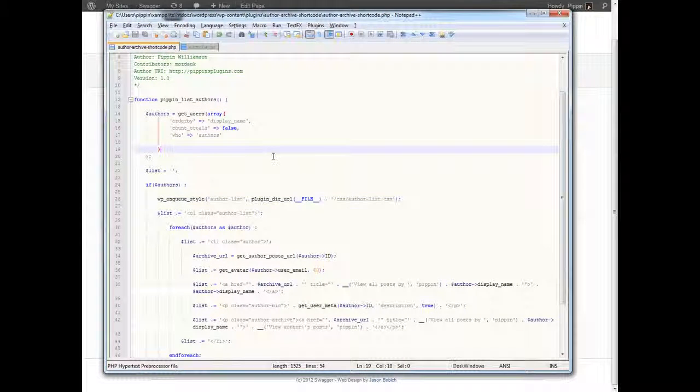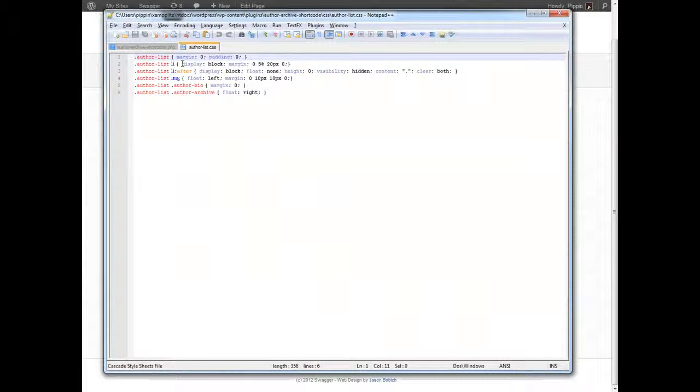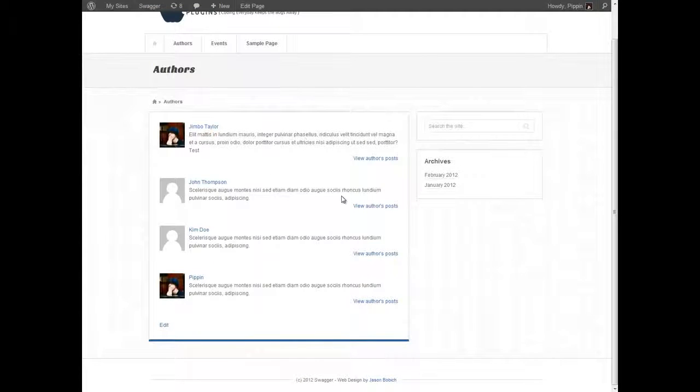So all I'm doing with this CSS is just making the list items a display block, setting them up with some margins, and actually that could be 0 now. I'm doing a clear fix on the LIs, floating the image to the left, and that's pretty much about it. So it's really, really simple CSS. So there you go. That is creating an author archive shortcode. That allows you to list all of the authors on your site in a page via a shortcode with their image, their name, their description, and a link to their author archive.